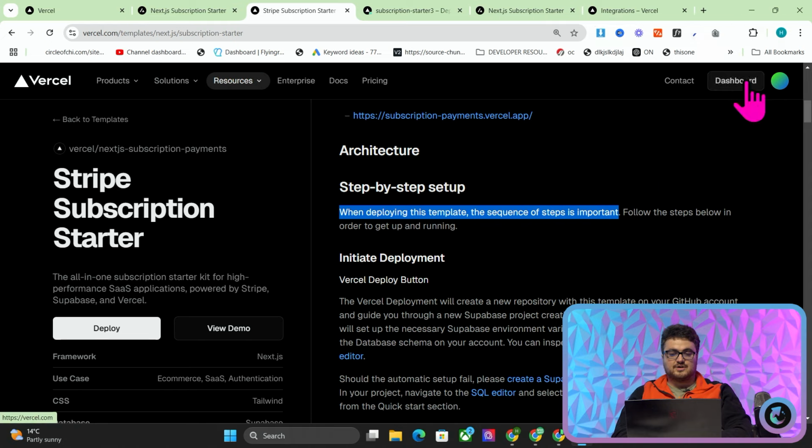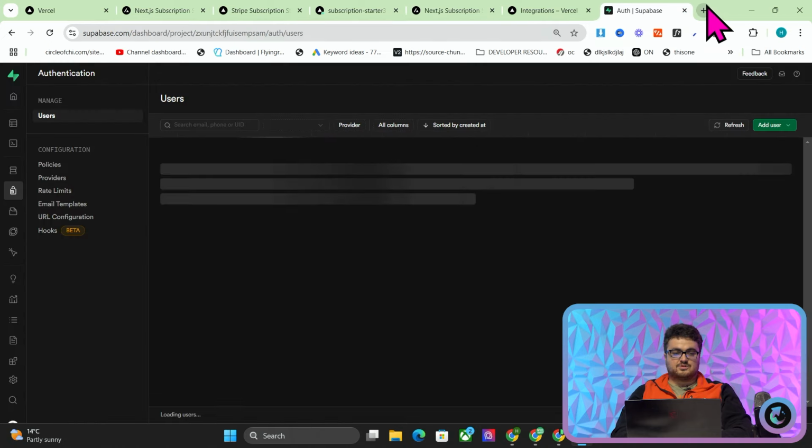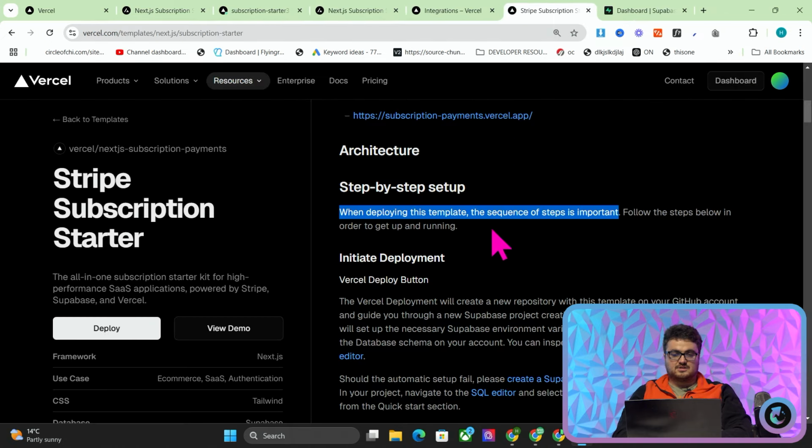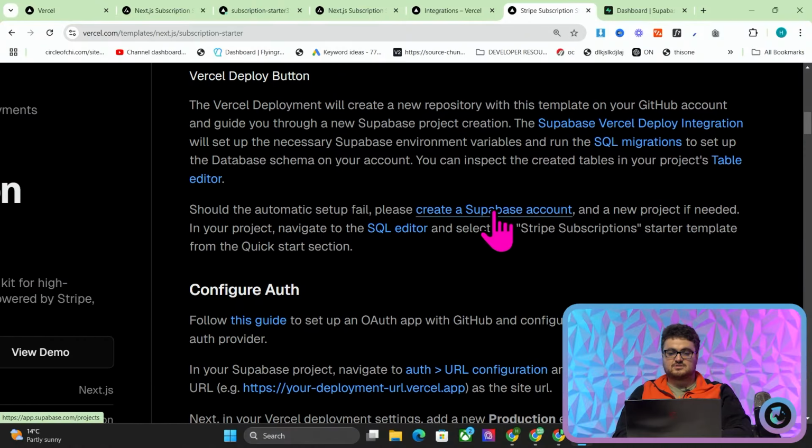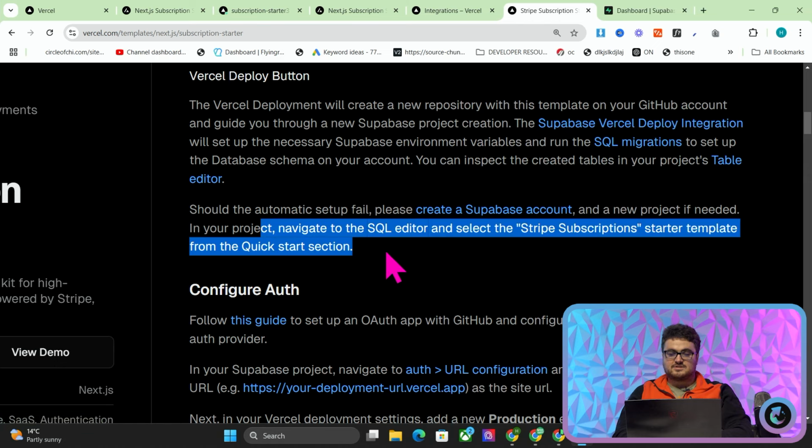So just be careful with that, okay? So what we're now going to do is we're going to go to Supabase, like it says here. So we need to configure OAuth, that's the first thing. But it says here, should the automatic setter fail, please create a Supabase account and a new project if needed. In your project, navigate to the SQL editor and select Stripe subscription starter template, okay?